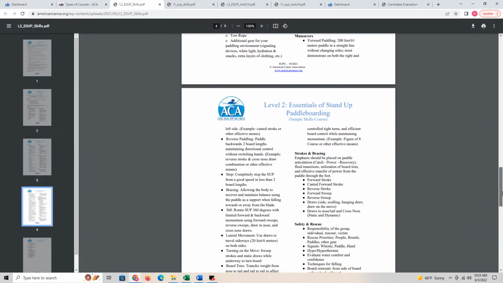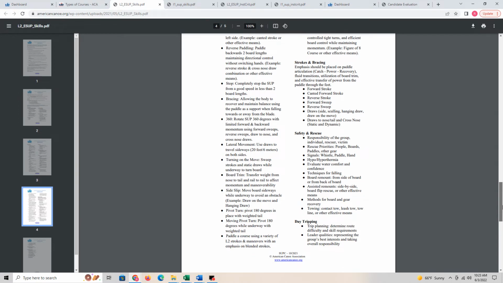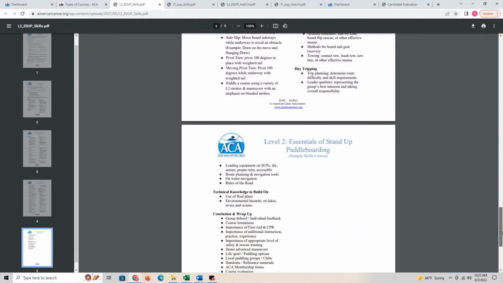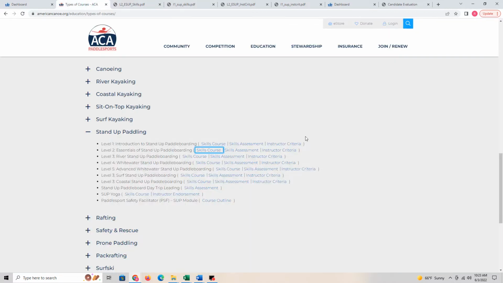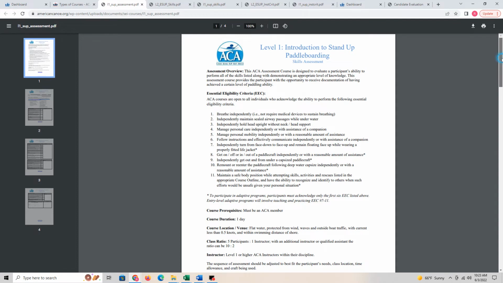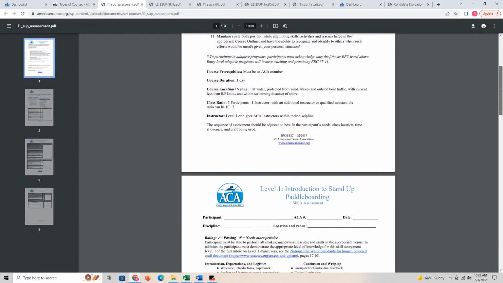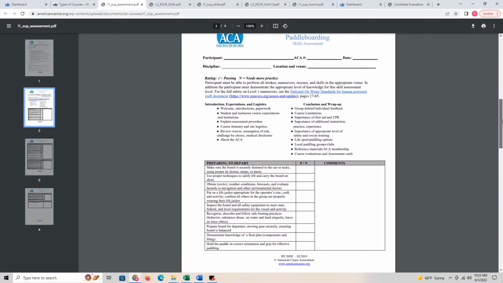Remember, you don't have to teach everything for it to count as a skills course to be able to report it, but you have to teach part of that information. Skills assessments are something you can also do. So level 1 skills assessment is going to look like this.